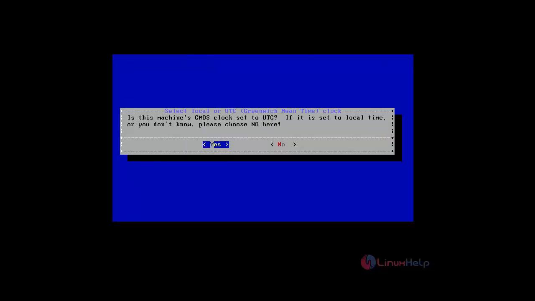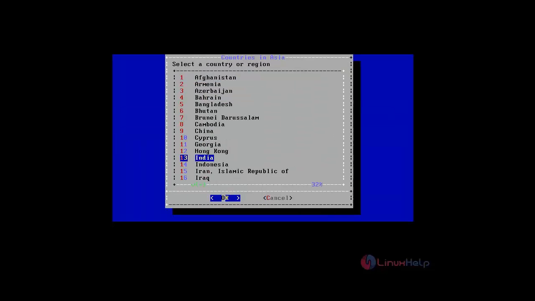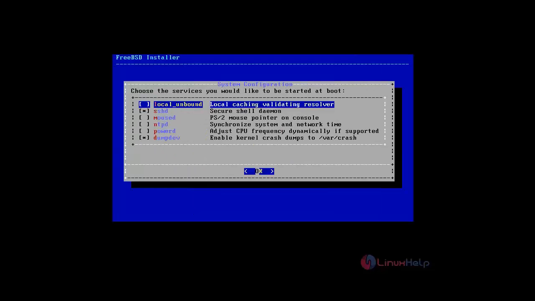Select local or UTC time. Just give no, and then choose your time zone. Now I choose Asia and then click your country. Yes. Next you get the system configuration. Here it asks to choose the services you would like to be started at boot. If you want to choose anything you can, otherwise just click OK.